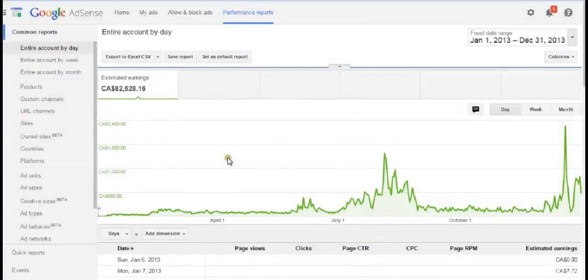We're going to look at some of the key indicators that Google AdSense uses, and these are page views, clicks, page click-through rate, CPC, which is cost per click, page RPM, which is revenue per mille, and estimated earnings. And the date, of course, is just showing what date it is. So these are your key things that you need to understand if you're going to be successful with AdSense.